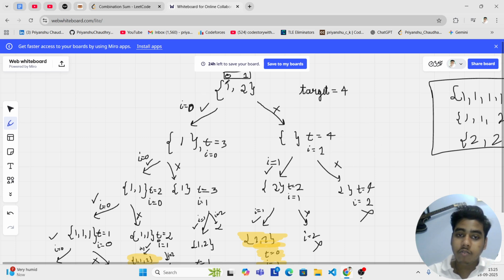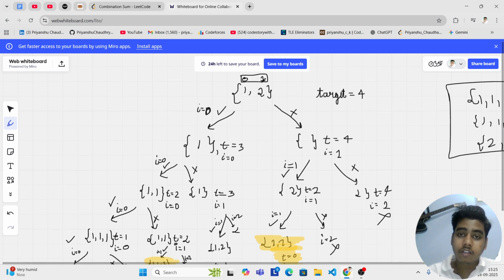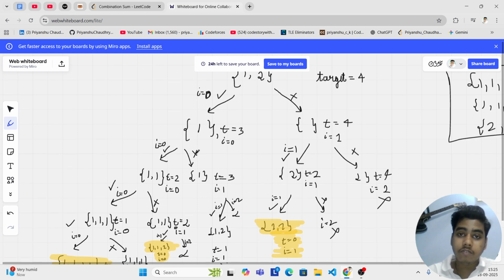Now if I do not choose this 1, I will move ahead. So now my I will be equal to 1. I will be moved now. Alright. So now if I pick 1, then I have two options, either to pick this 1 again, or to not pick this one.